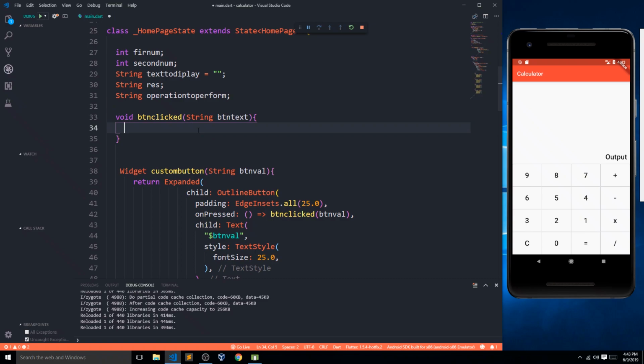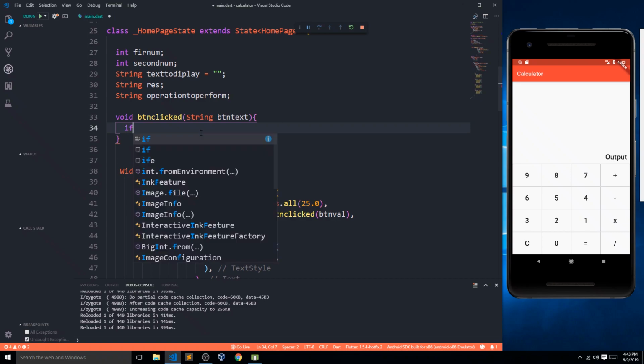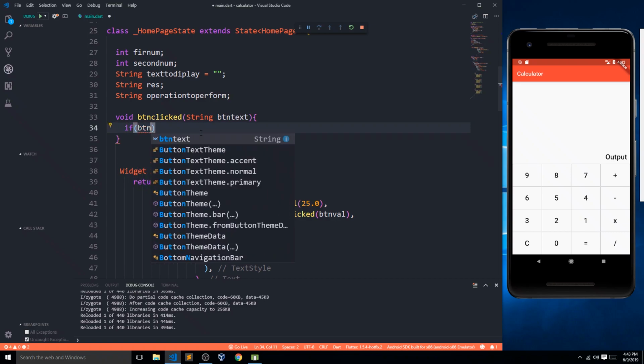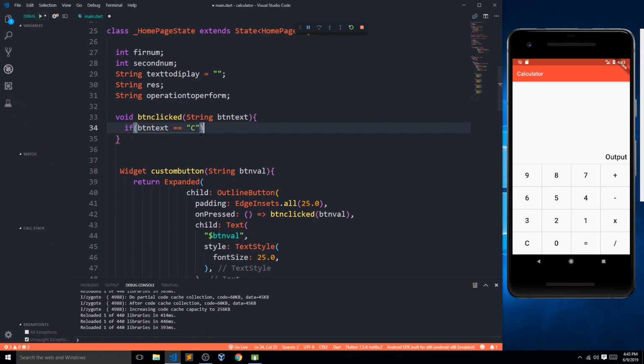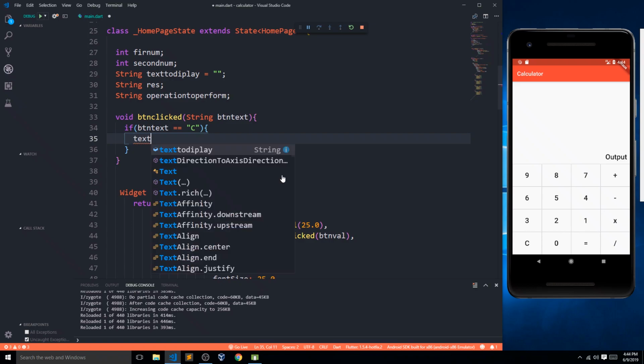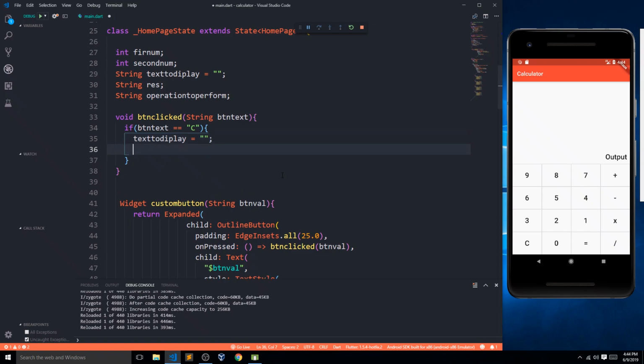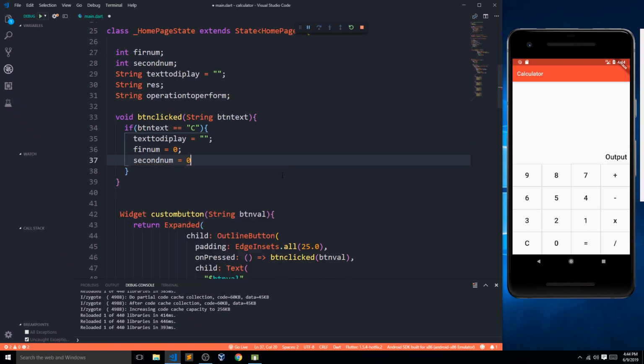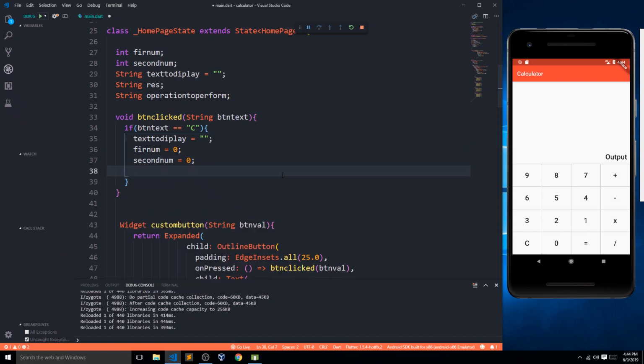Anyway, moving forward, now I have this buttonText, and now I have this function which will be called every time any button is clicked. So let's deal with the buttons one by one. The first button that I would like to deal with is this C. So I'm saying if the buttonText is equal to capital C, what do we have to do? We have to just reset all the values. And how do we do that? I will first set the textToDisplay to be an empty string. I will set the firstNum to 0, I'll set the secondNum to 0, and I will set the result to be an empty string.